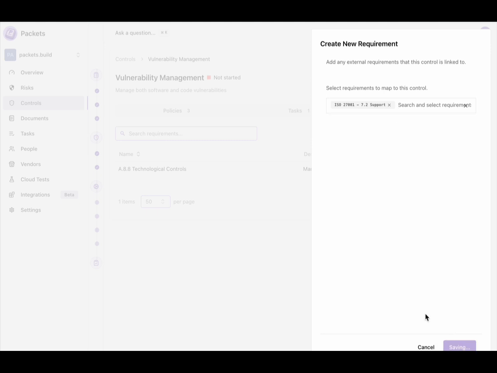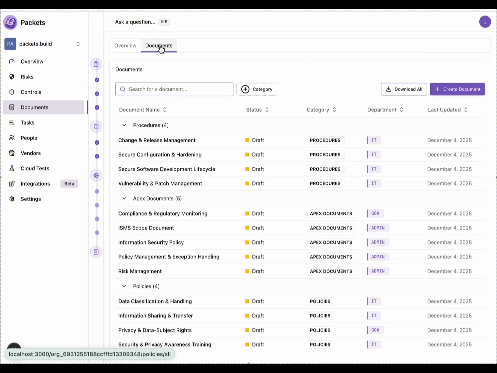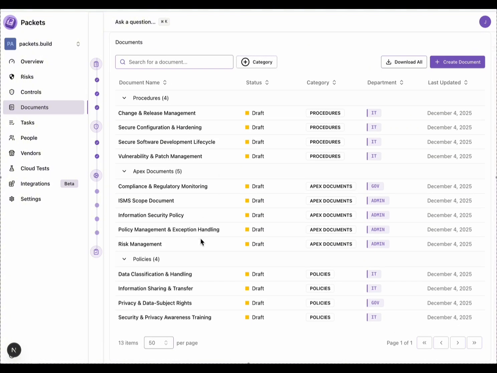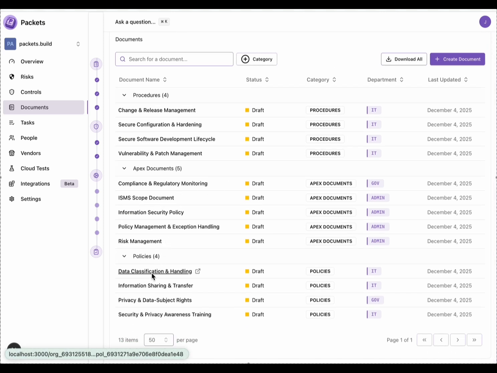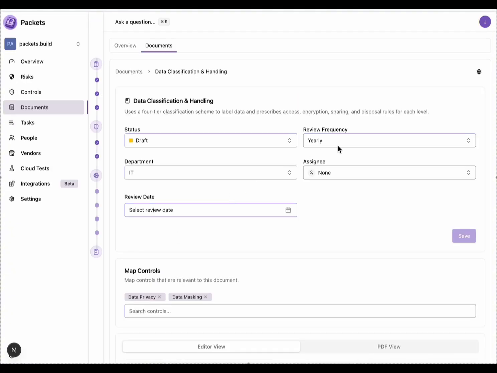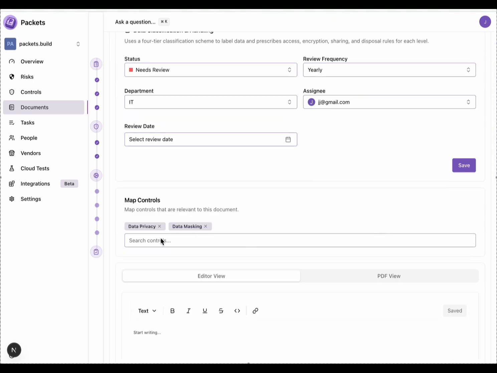Now moving to Documents section, you can see the documents required for your compliance program. Here, documents are organized into 3 groups: policies, Apex documents, procedures. Choose any policy or document you want to work on and open it to see more details. You can assign it to the appropriate team member, select the responsible department, update its status, and set review frequency and review dates. Packets also sends alerts and reminders whenever a document is due for review.